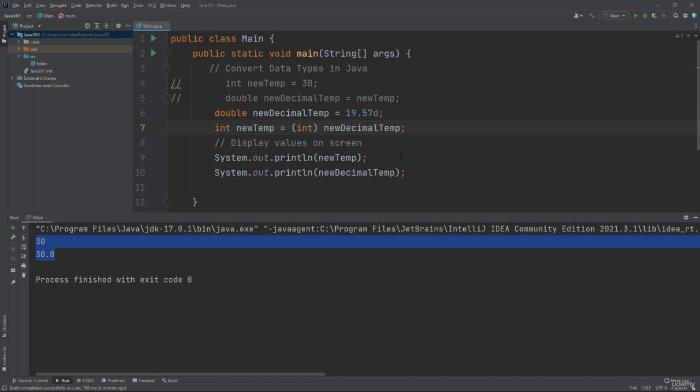Let's compile and run this program by using the green run button to show the output in the console window. As you can see in the output, after the narrowing casting, we got 19. This is an integer variable. This is the value of the new temp variable, which is an integer number after the narrowing casting or the manual conversion. And after that, we got 19.57. This is the double value of the variable called new decimal temp we have here.